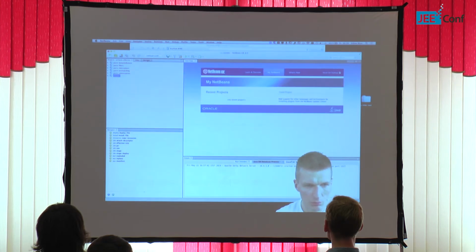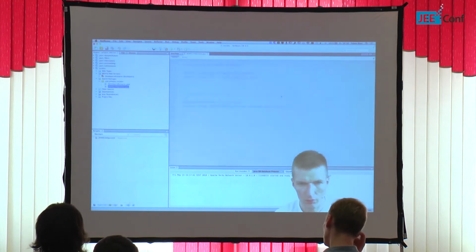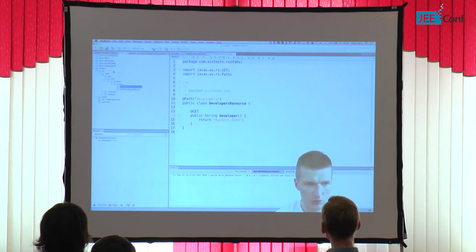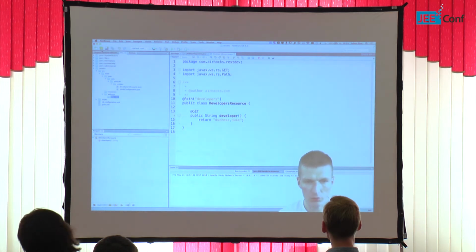So this was the simplest possible RESTful web service. We have the JAX-RS configuration, the developers resource, and nothing else. There is no web.xml, nothing there. So webapp, WEB-INF, you see, everything is empty. The simplest possible JAX-RS application comprises two classes: the JAX-RS configuration and at least one resource.